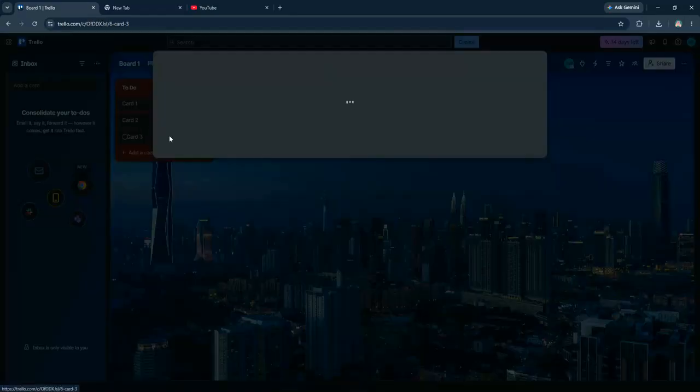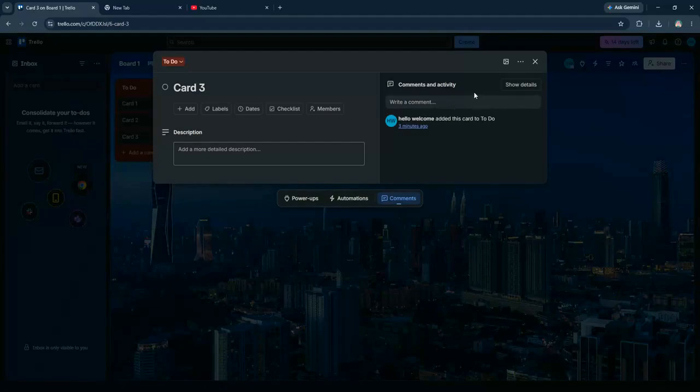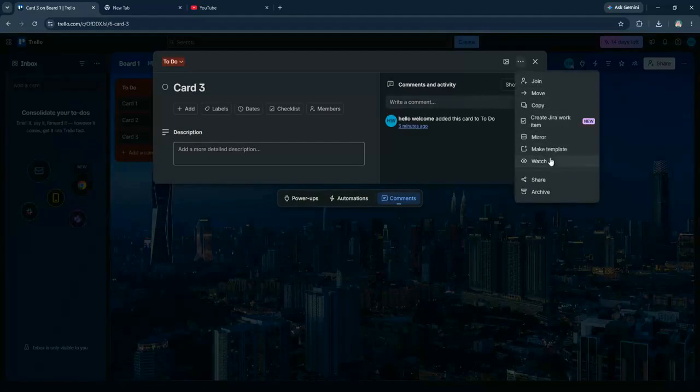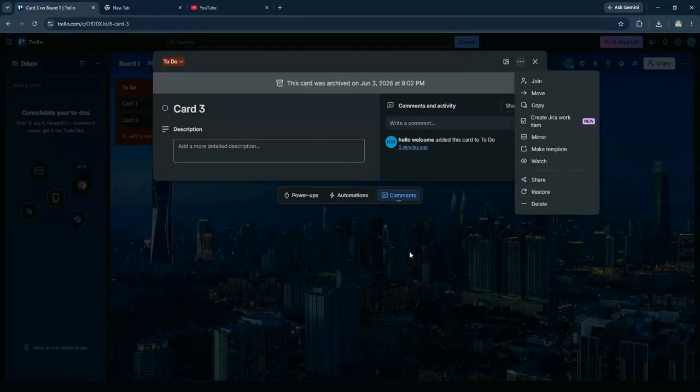Now, look to the right side of the card details window. You'll see a section called Actions. In this section, click on the button labeled Archive. This might seem like a strange first step, but in Trello, you need to archive a card before you can delete it. Once the card is archived, you'll notice a new option appears in the same Actions section called Delete.